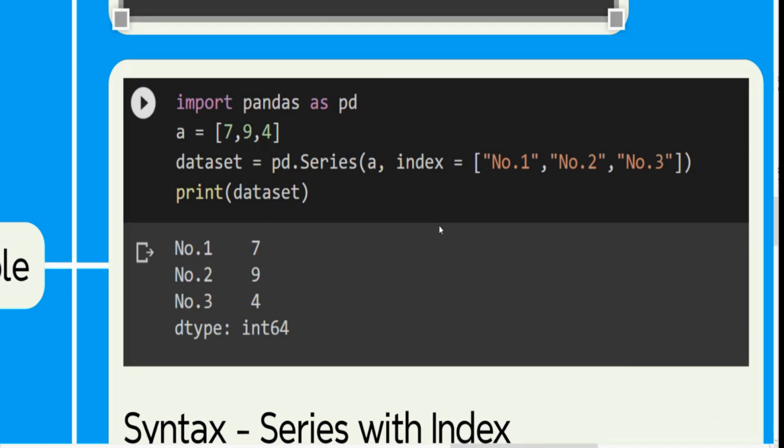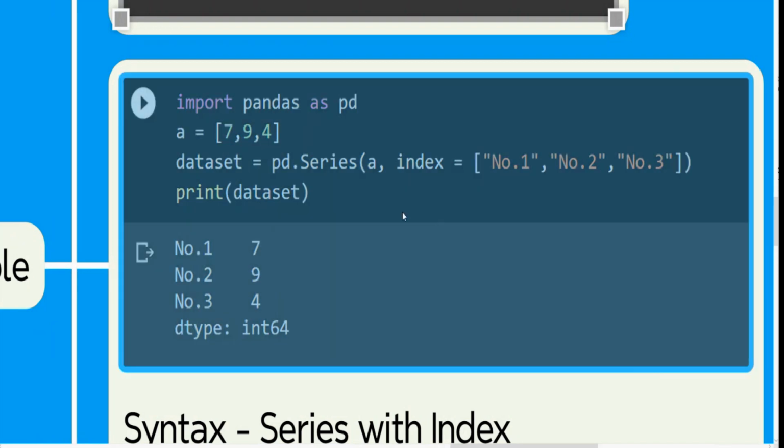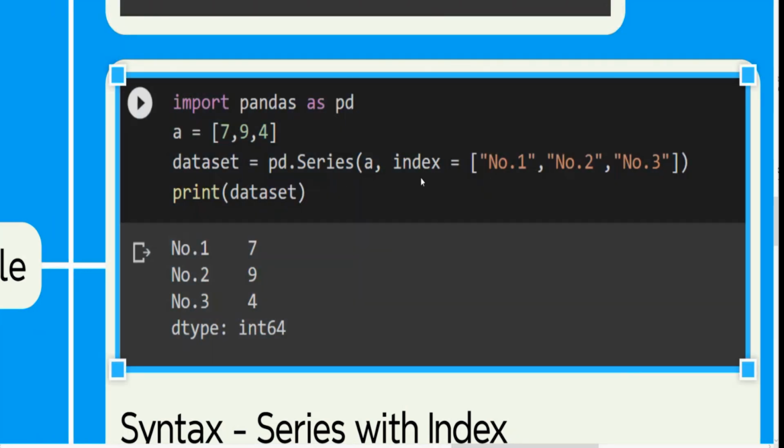Instead of going for the default 0, 1, 2, 3, if I want to give my own index value, that is also possible. At the time of creating your series itself, we can mention the attribute index equal to, and in the square bracket you can pass the index values. So however many values you are going to pass, that many index values you have to pass in this particular attribute also. So here what happened is automatically the default index values have been changed to number 1, number 2, number 3, like that.